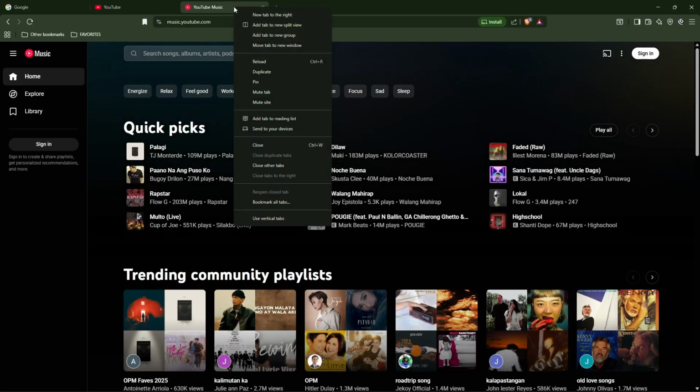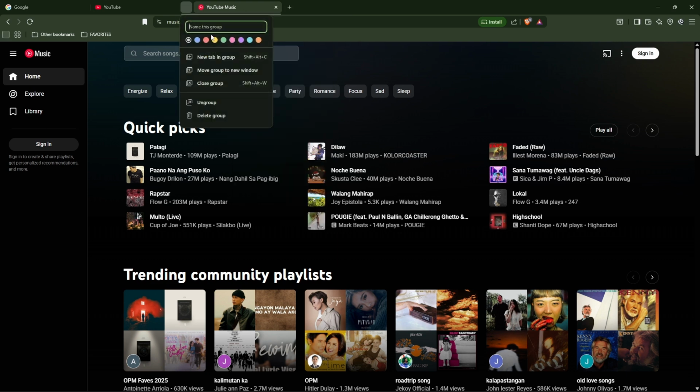So to do that, you can simply right click on the specific tab and you will have an option over here, add tab to new group. Select it and you can name your group over here. For example, I'm going to go for Delve Stack, and I can select a color based on my preferences.